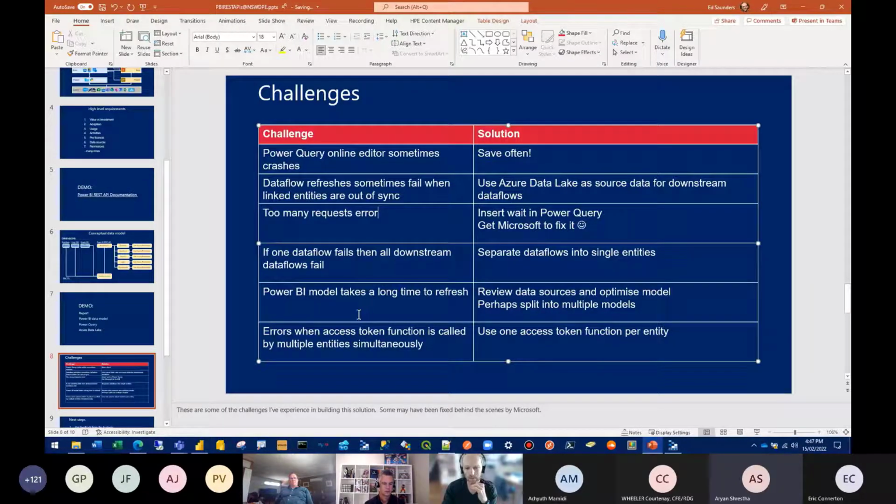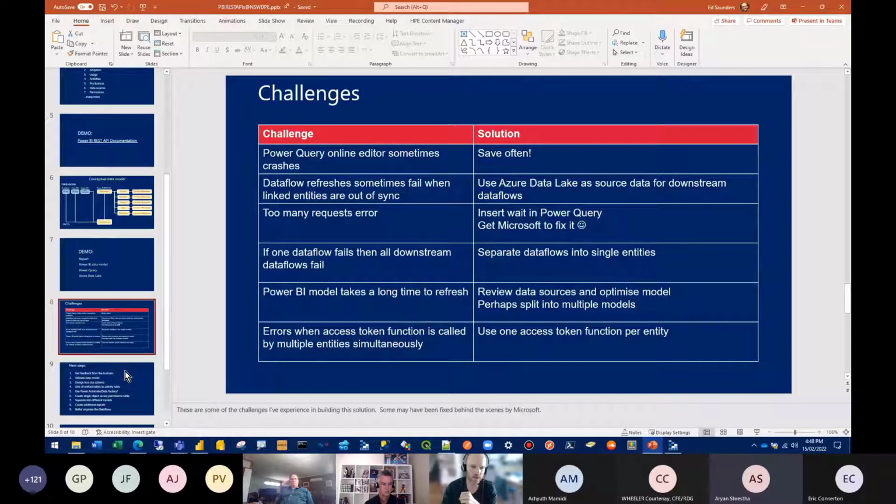And my Power BI model takes a long time to refresh. I need to optimize it, and there's a few other niche errors which I've come across when doing things like reusing access tokens.